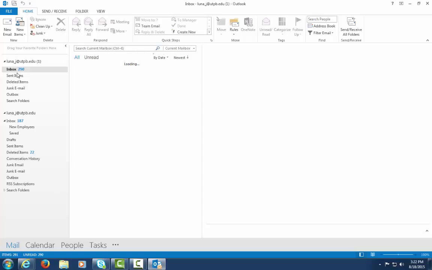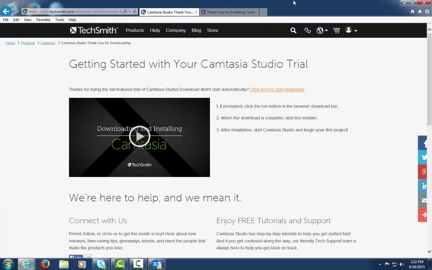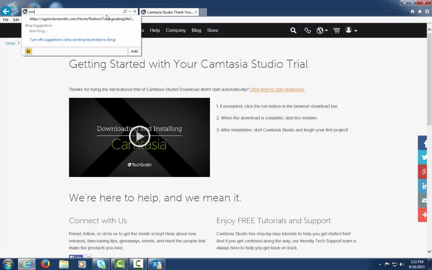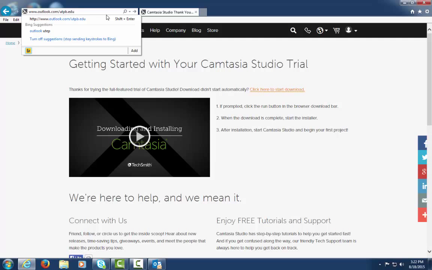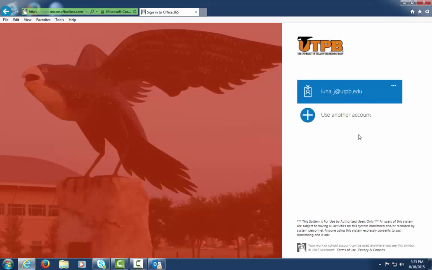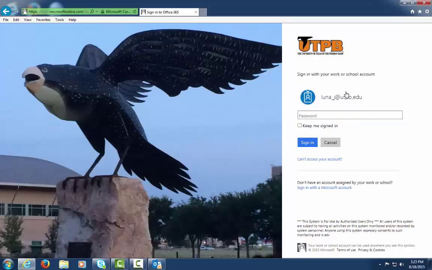Okay, the next thing we're going to see is the web browser. So I'm going to minimize this and I'm going to pull up my internet here and I'm going to open up the link to our new web interface. So it's www.outlook.com/utpb.edu. So I'll enter that in. I've already logged in, so it's got me remembered in there. So I'm going to click that.